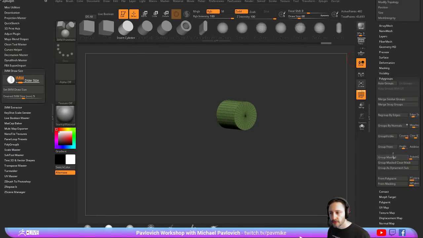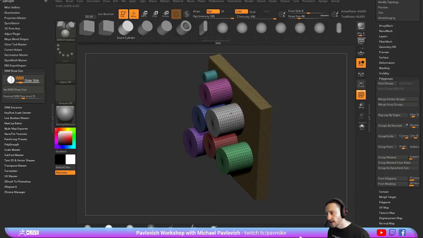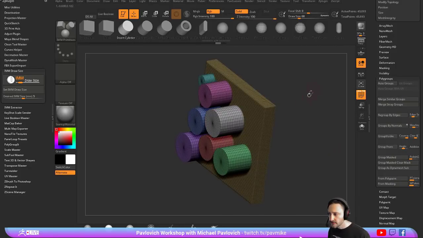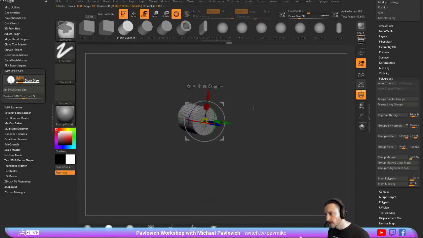So polygroups, there is a group as Dynamesh sub. If you click that, it's going to turn it white. So white Dynameshes subtract. So if I control drag now, it still does an additive. So let's try this again. Let me just move this in real quick. Still wants to do additive.